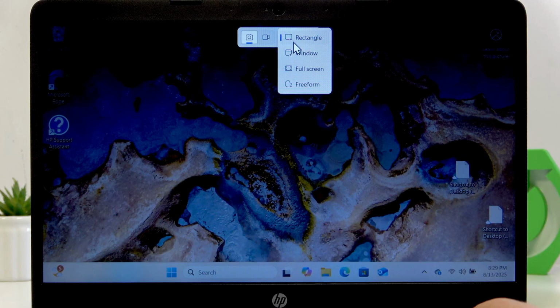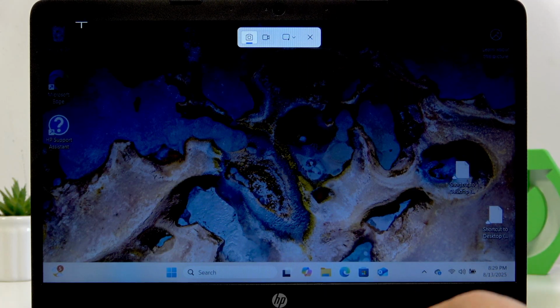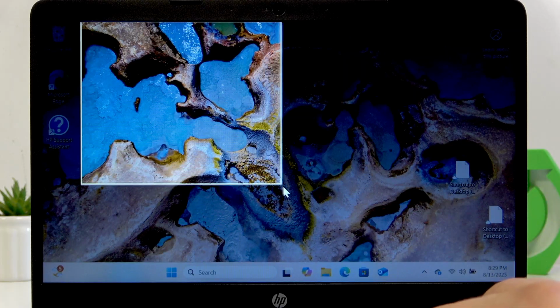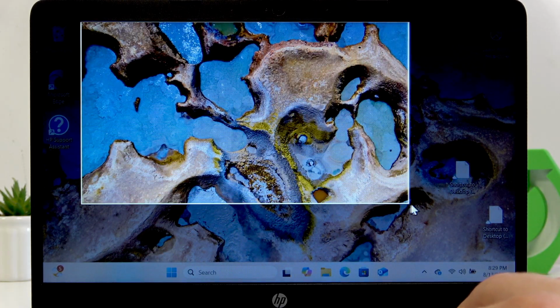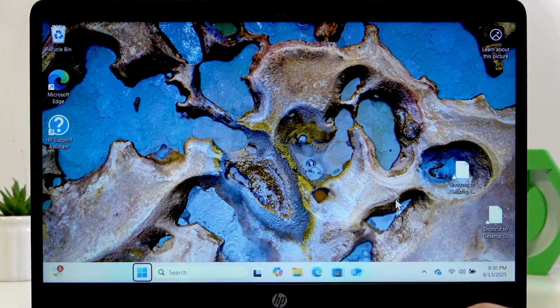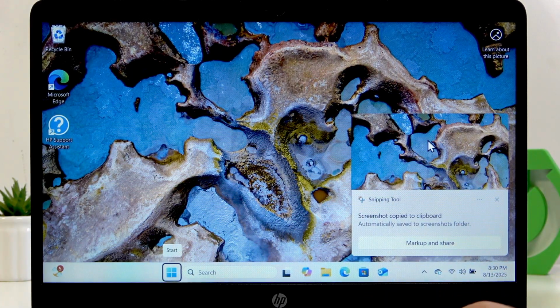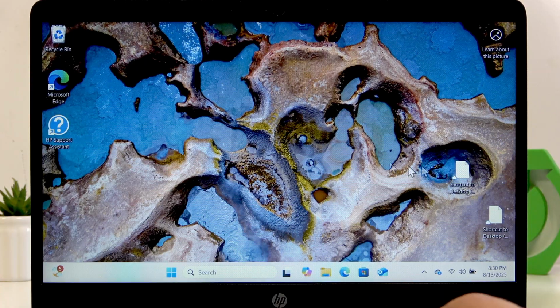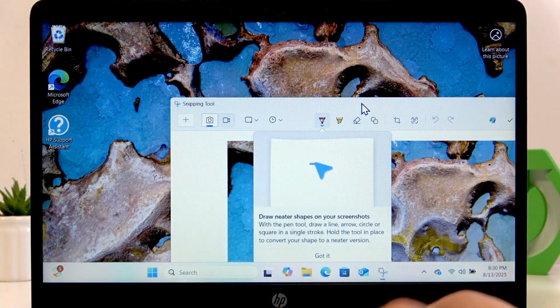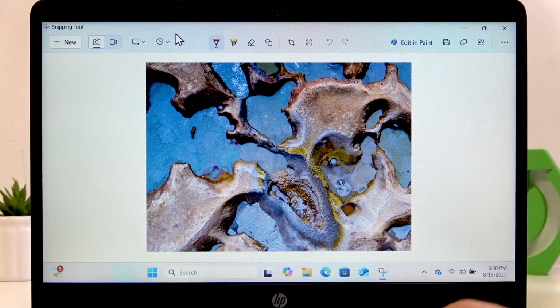Now the first one is the rectangular one, so if you want to take a rectangular screenshot you simply have to select an area of your screen that you want to take a screenshot of. Once the screenshot is taken you'll get a notification like this. If you click on it you'll be able to use these quick tools to edit your screenshot. You can also edit it in Paint.